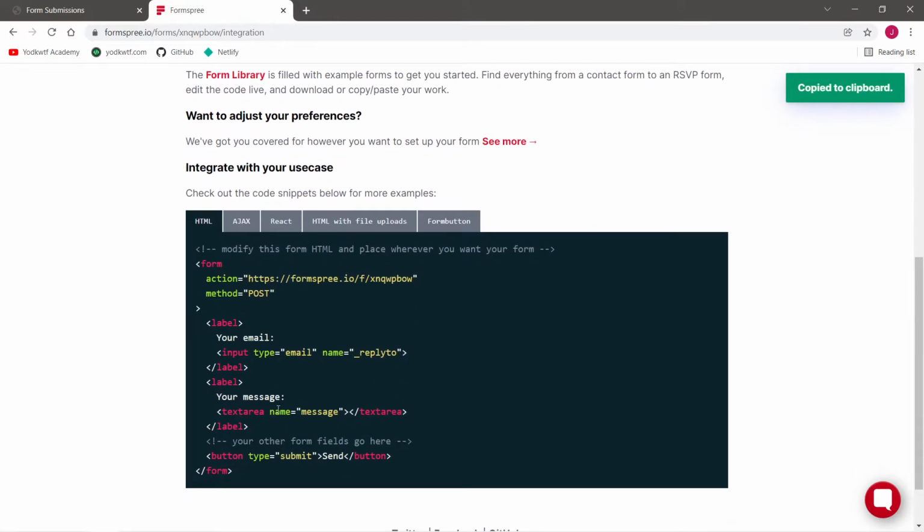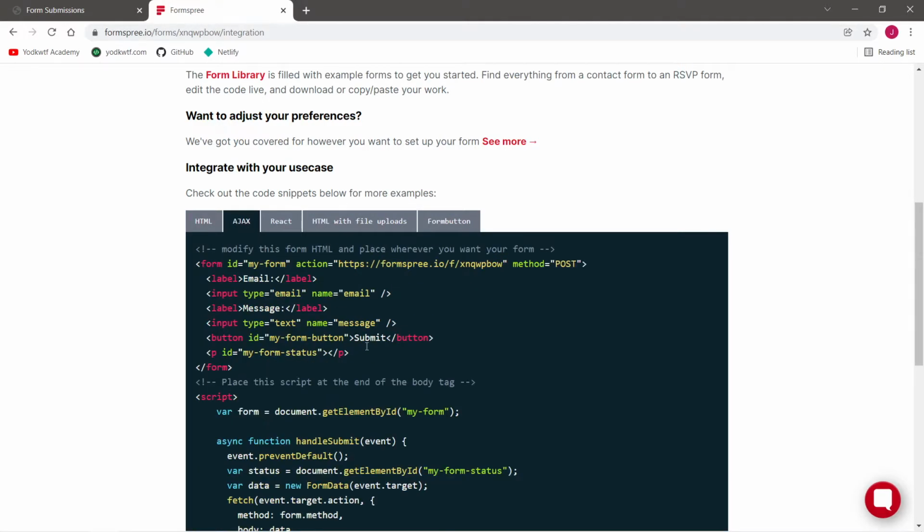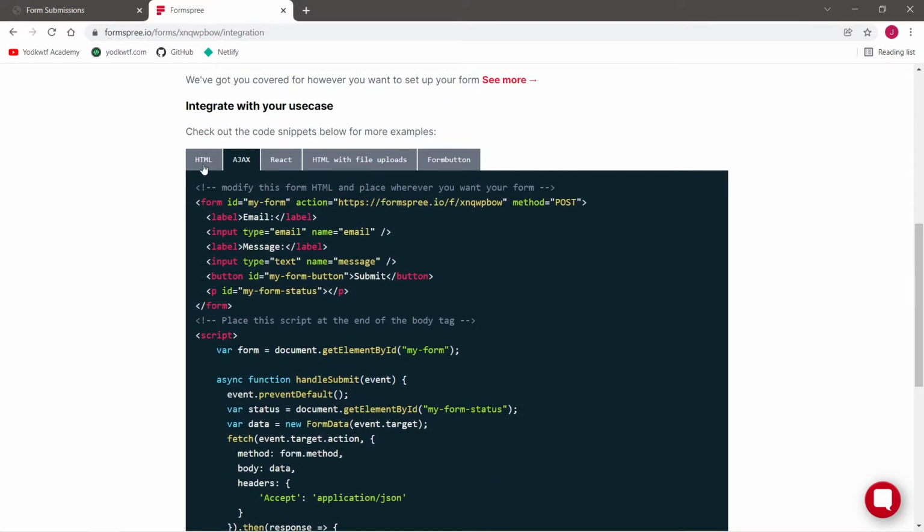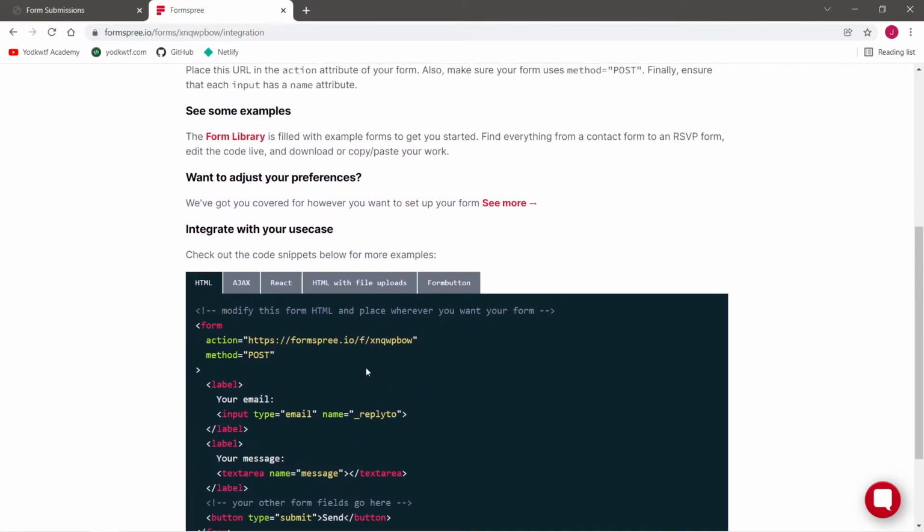Now they have examples for everything. Like for HTML, we need to do like this. Then we have for React, we have for Ajax request and all that. So you can take a look if you want, but in this demo, we are going to take a look at the HTML part. So let's see.